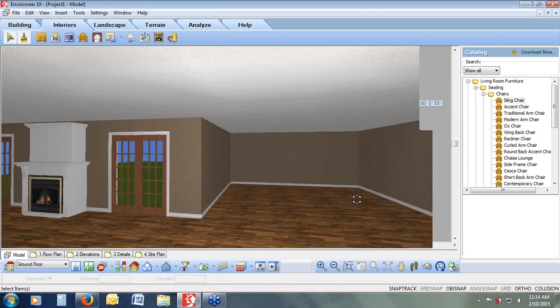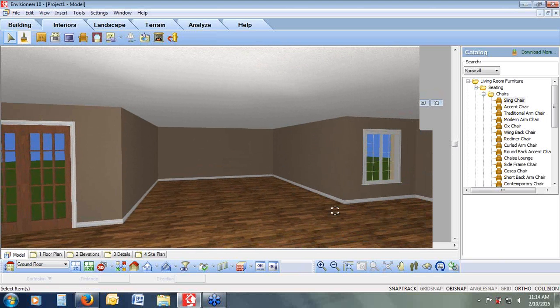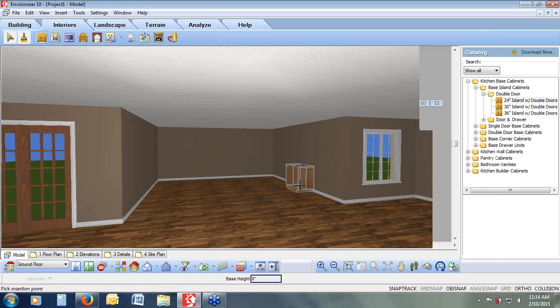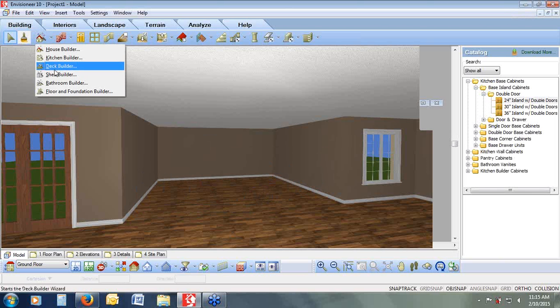In this area right here, let's carve this area out as a kitchen. For the kitchen itself, I can individually place the cabinets, grab cabinets from my catalog and place them in that area. Or we also have a kitchen designer.